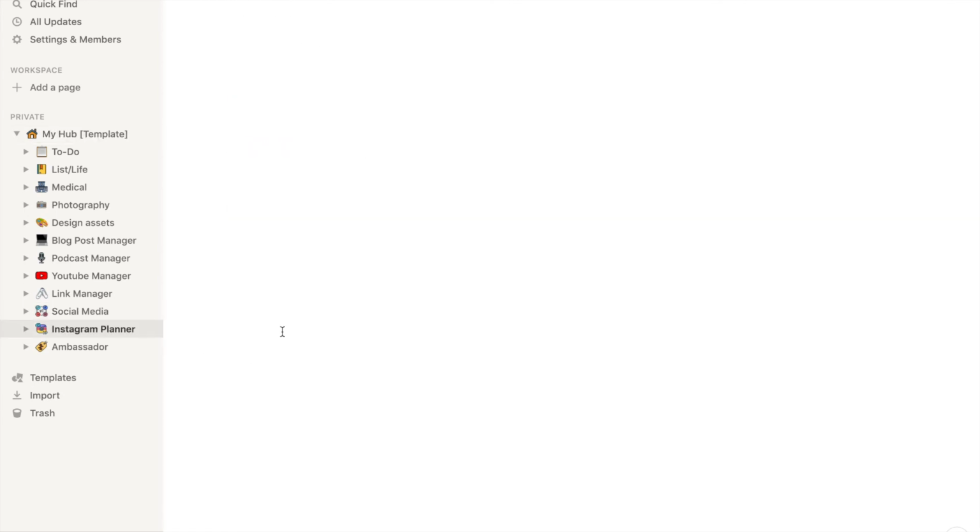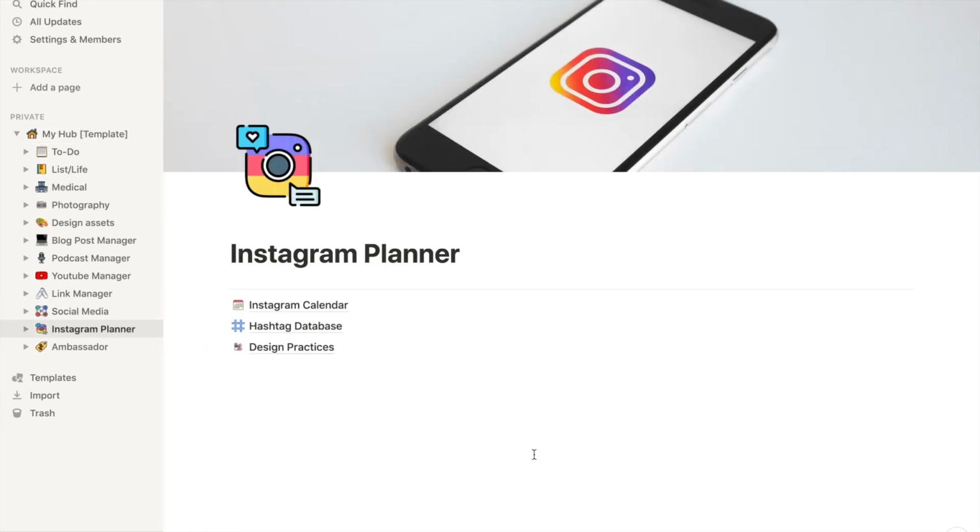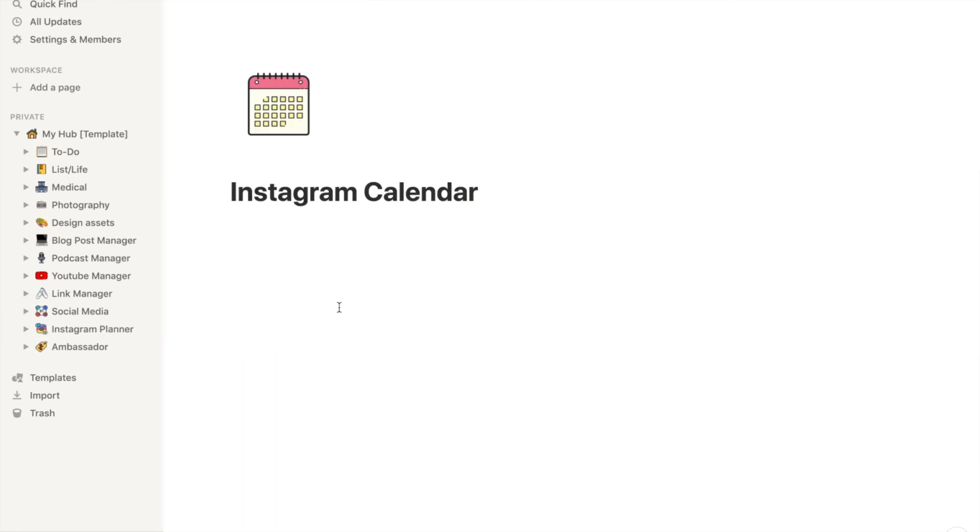The Instagram planner has Instagram calendar, hashtag database, and design practices. So if I go to Instagram calendar, this is blank, but this is because I do use Google Calendar for my Instagram. So I would put the embed link in here.